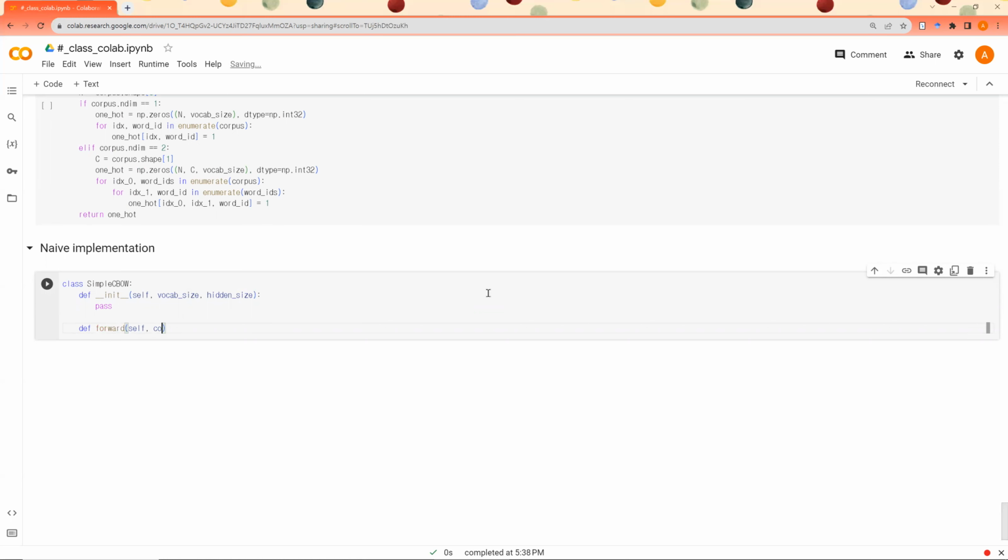And the next thing we need to implement is forward. This one receives context and target. And we will also need to implement the backward method, actually. Okay, let's implement the initializer first. This one is vocab size and hidden size. And we first need to make weights.